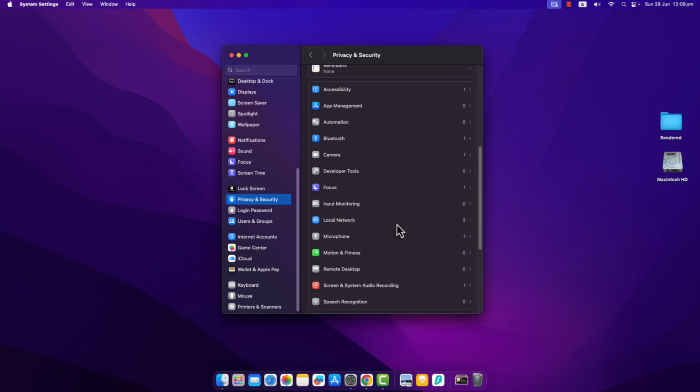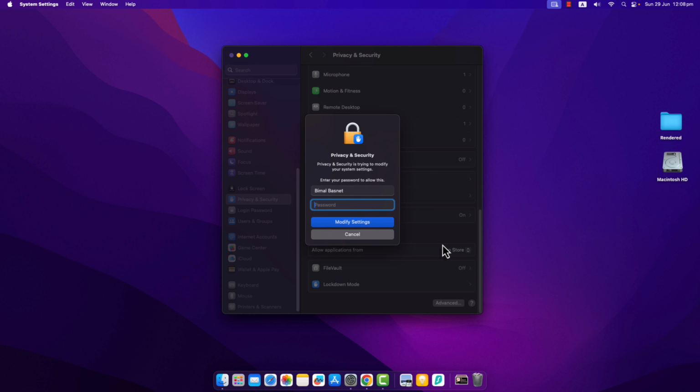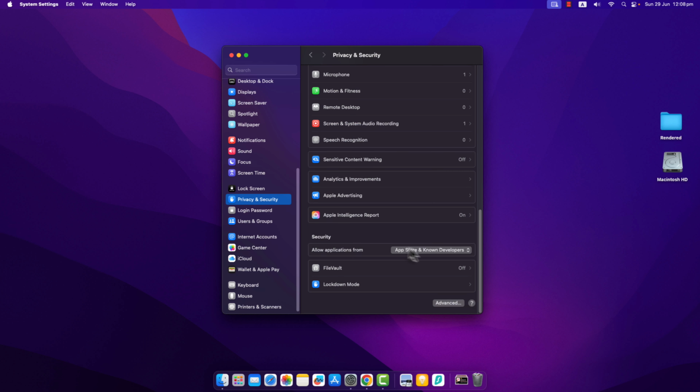And if you scroll down, you'll find a list of that application, and it will show over here open anyway. So it will show allow applications from. Set this to App Store and known developers. Because if you only set this to App Store, apps that you didn't download from your App Store will not be able to open. So you select known developers.